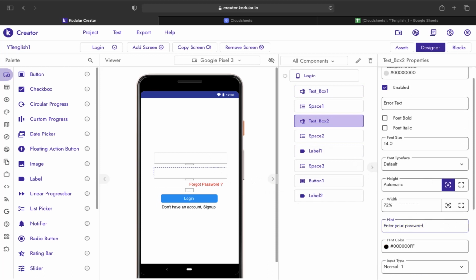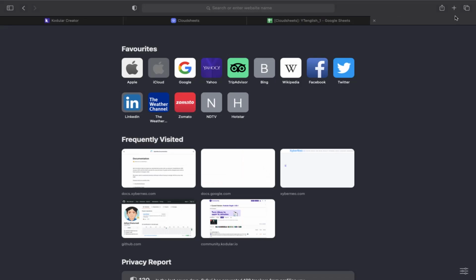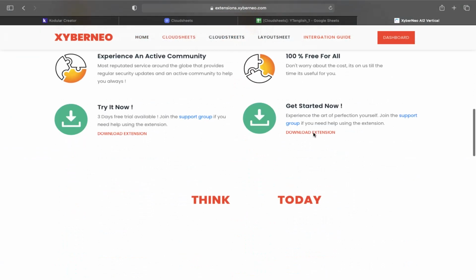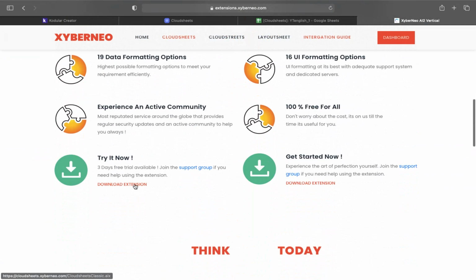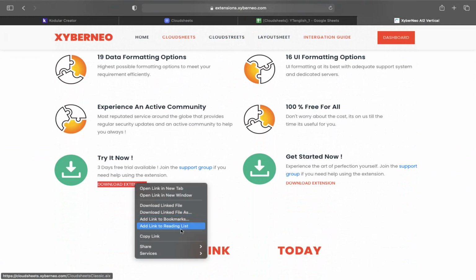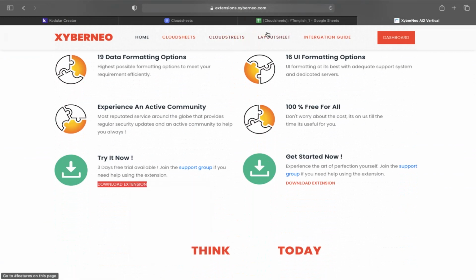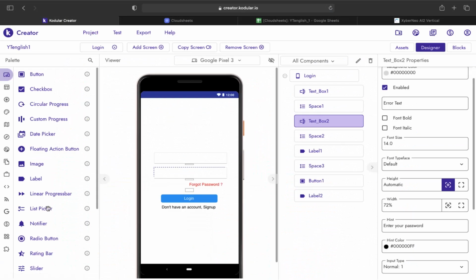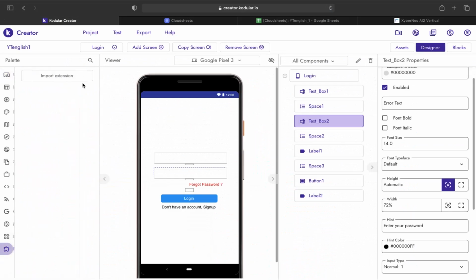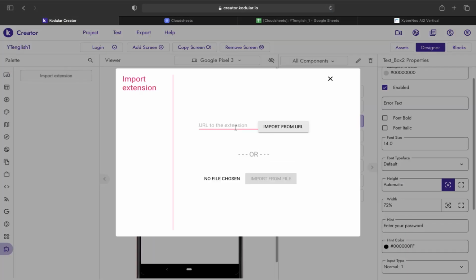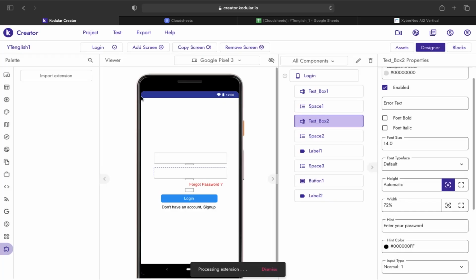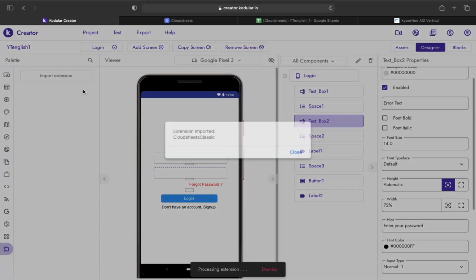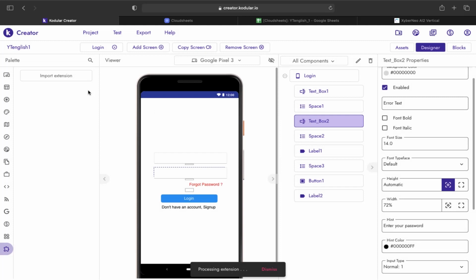So okay, that's all, and we'll need the Cloudsheets extension. So from where will I get that? I'll go to extensions.cyberneo.com. See, basically, I personally prefer using this via link. You can also download it and then import into the builder. Both the options are available. I like going to URLs. I don't like saving extensions and migrating it here and there. Yeah, so it's done.